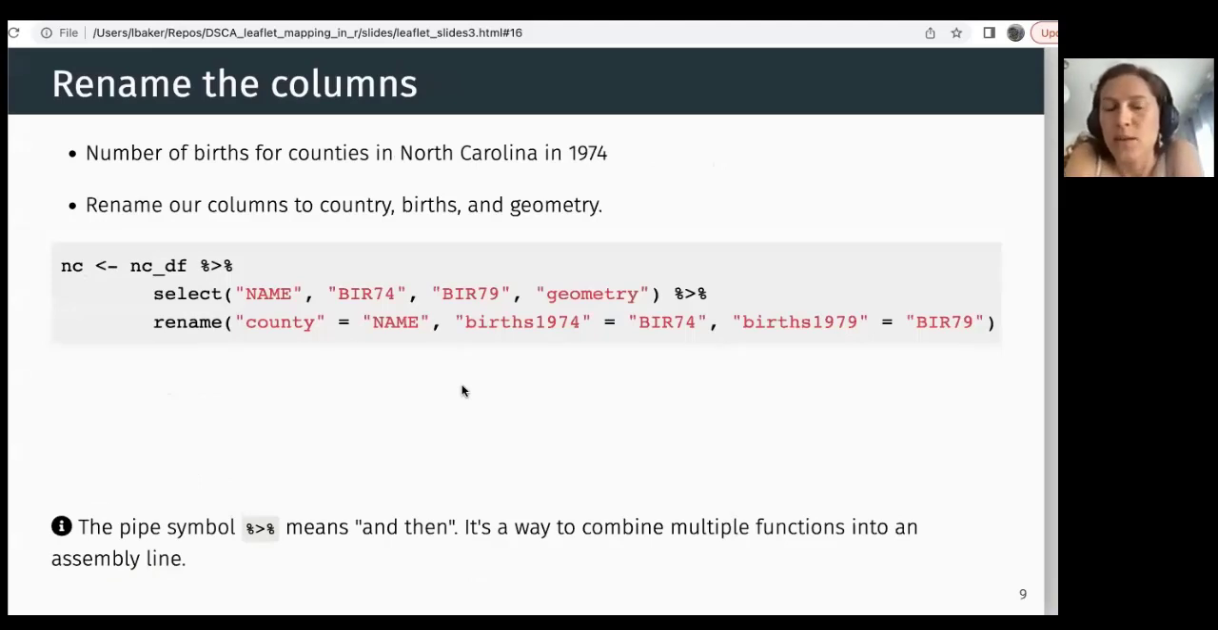Okay, so the next thing we're going to be doing is just renaming some of our variables and only keeping the columns that we want. So here I'm taking the North Carolina data set, and I'm just selecting the column that has the name of the county, the births from 1974, the births from 1979, and then also the geometry column, which is where we have our spatial data.